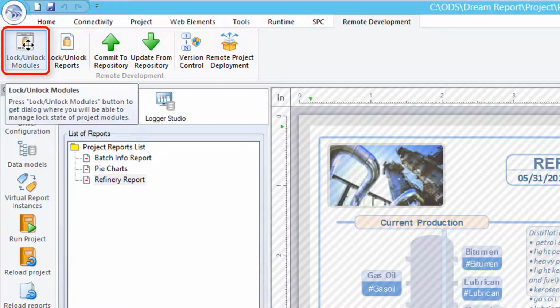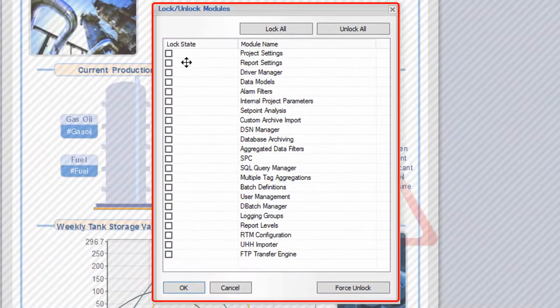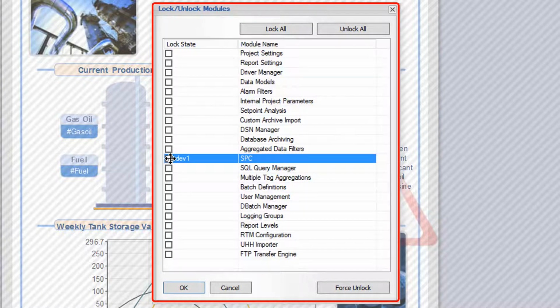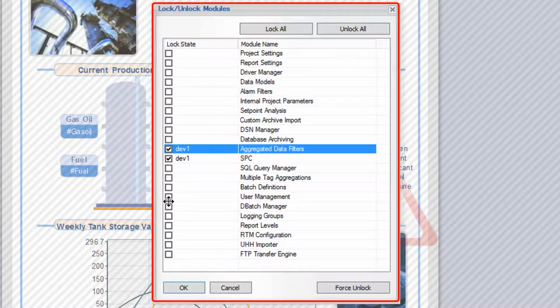From the Remote Development menu, you click the Lock Unlock Module icon, and the following Lock Unlock window will open, from which you can selectively lock individual modules. Note that locking certain modules will automatically lock other associated modules.